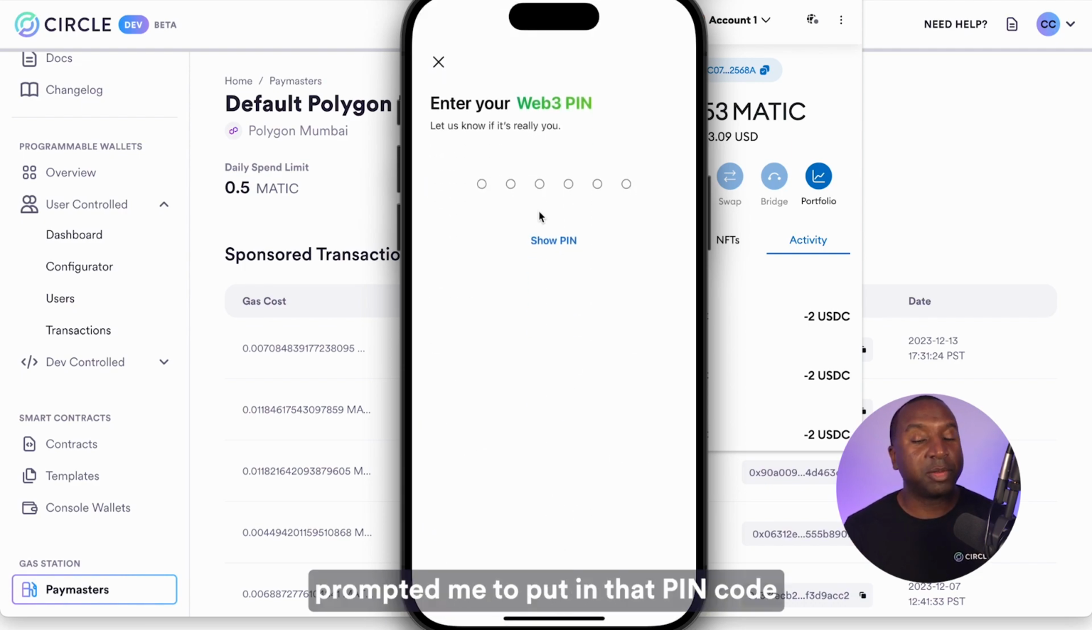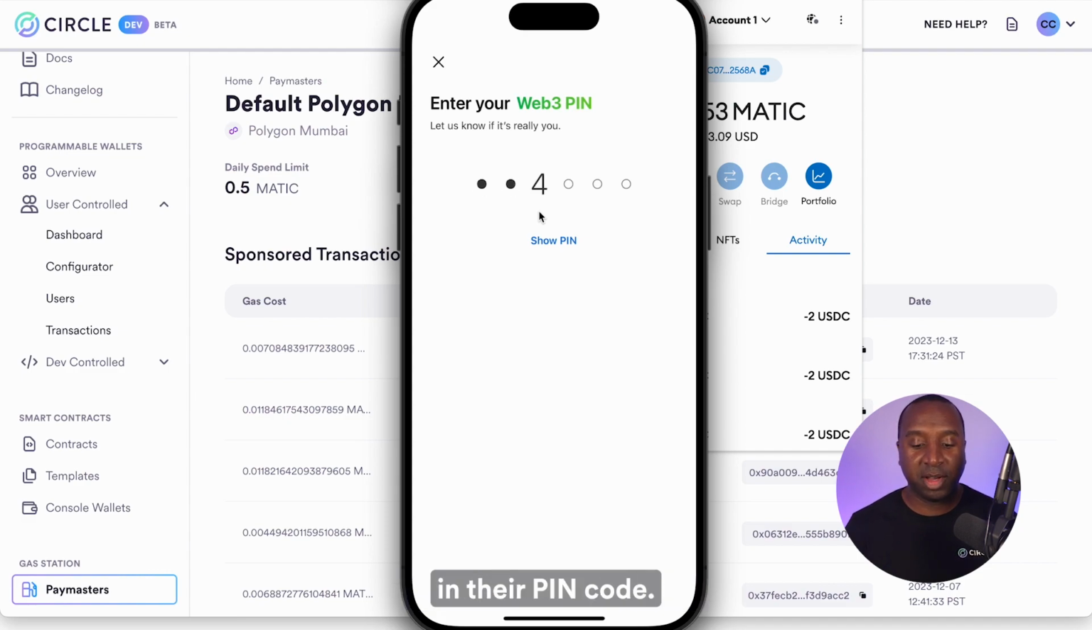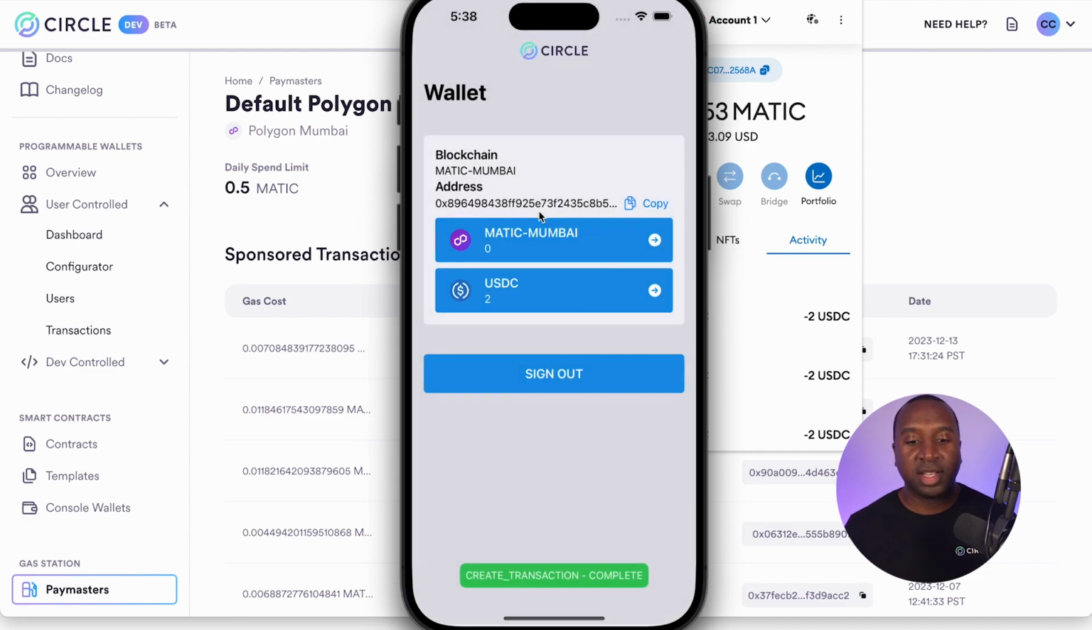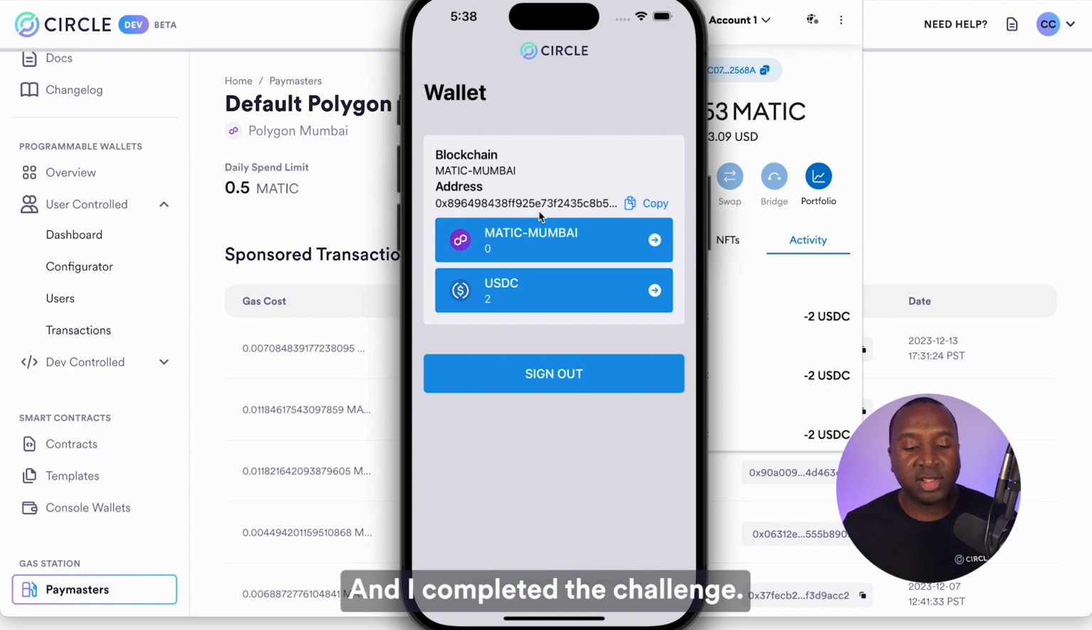Now it's prompted me to put in that PIN code that I used to set up the wallet and claim it. This is the beauty of the user-controlled wallet. The user will only have this PIN code, so they'll have the ability to control any withdrawal of assets out of this wallet. So I'll put in that PIN code. And I completed the challenge. And so now it's going to initiate the transfer.